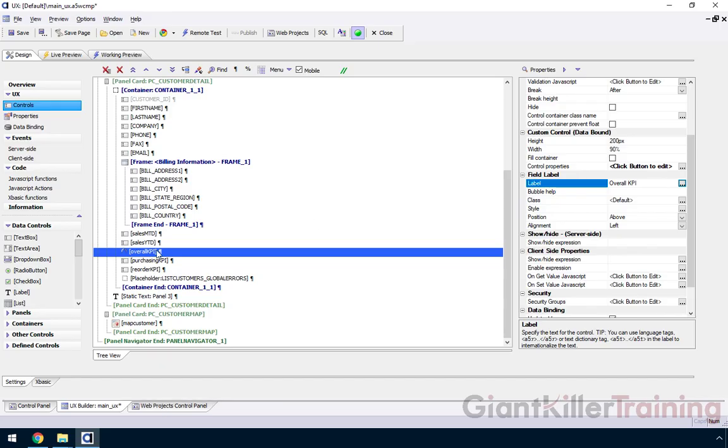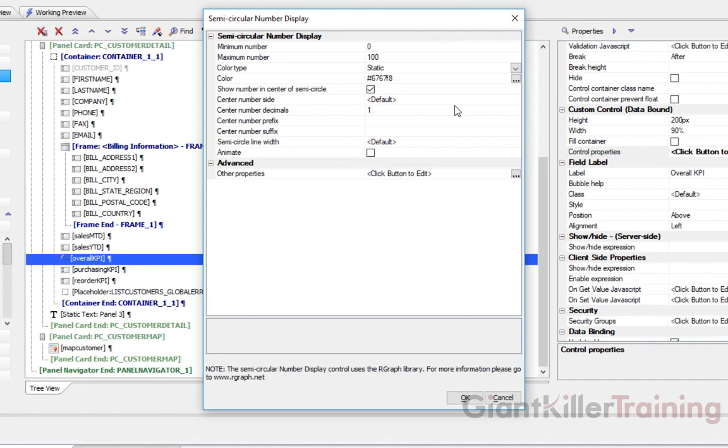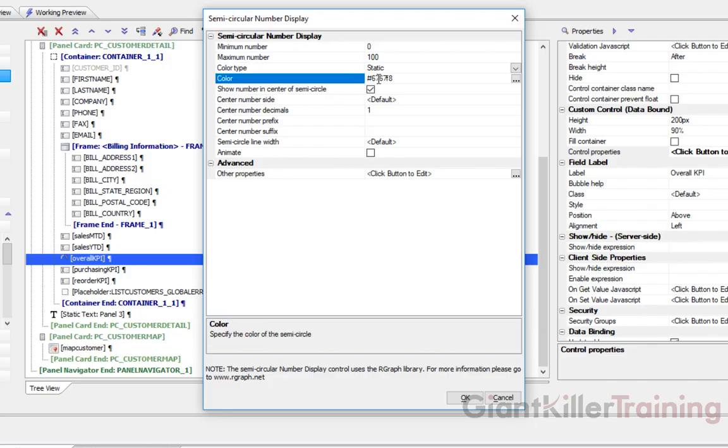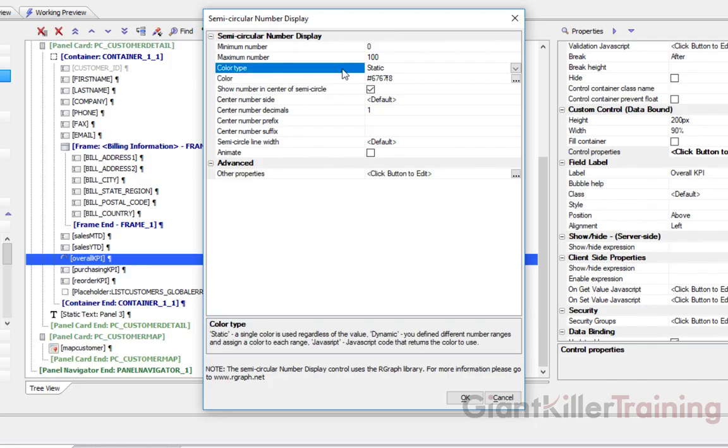Now that I've set that, we can go back in and look at the control properties to adjust kind of the color coding. So let's go ahead and either double click the control properties or click the ellipsis button. And we're back in there. Now you'll notice the third item down is color type. So currently we have a static color type, meaning that color of that bar was blue. And here's how we set that blue. But one of the more powerful aspects of this display is the ability to make it something called dynamic.